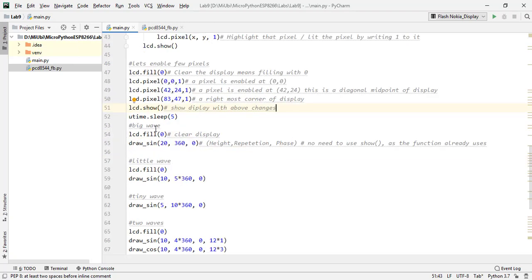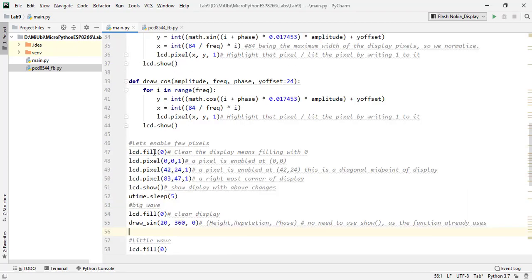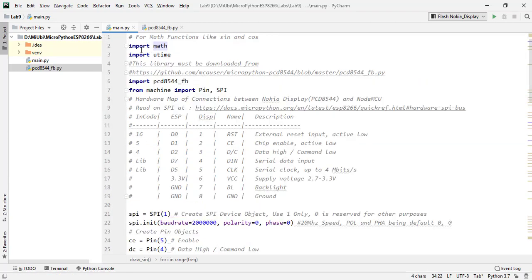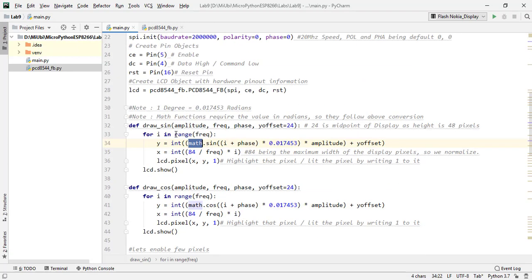In the same way, you can draw a few waveforms also. Here I am trying to draw a sinusoidal waveform where the first parameter is the height or the amplitude. The second is the repetition rate or the frequency of the waveform, and the next is the phase. So how would the sinusoidal function drawing work? Simply, I was using the mathematical library which is available with NodeMCU. So I have imported math.